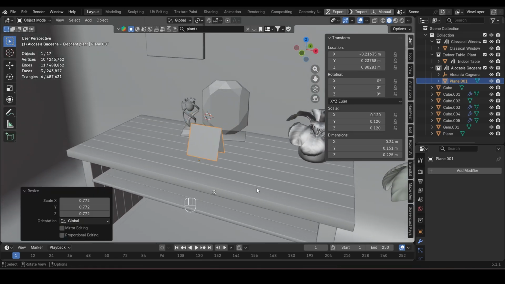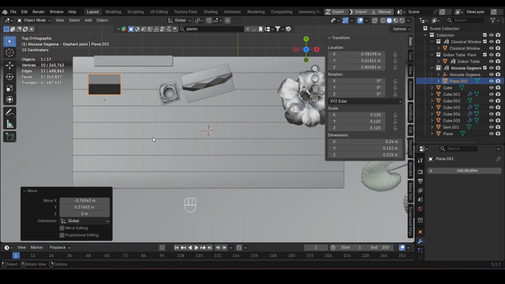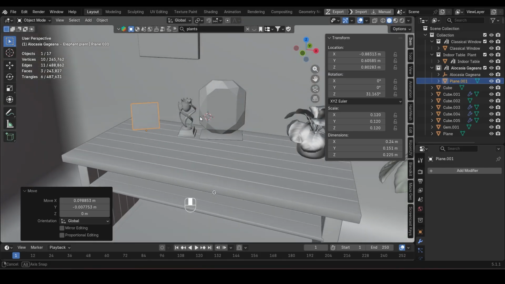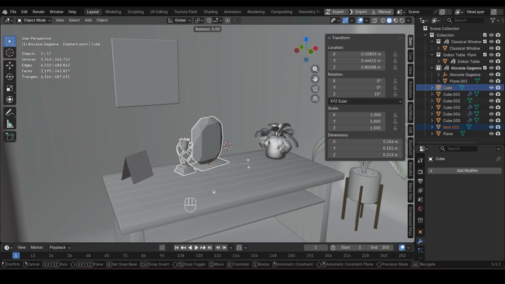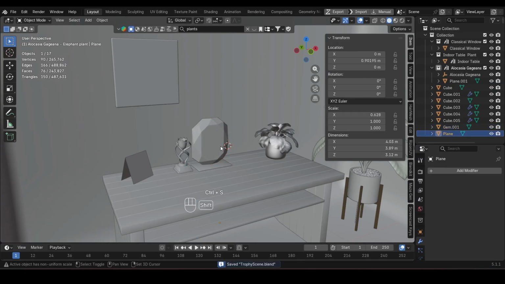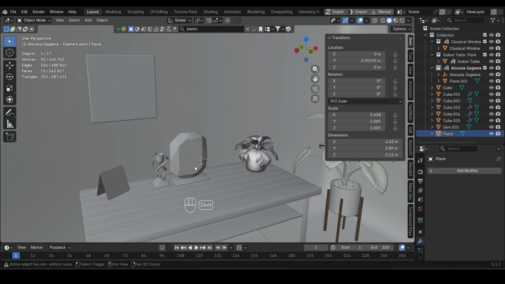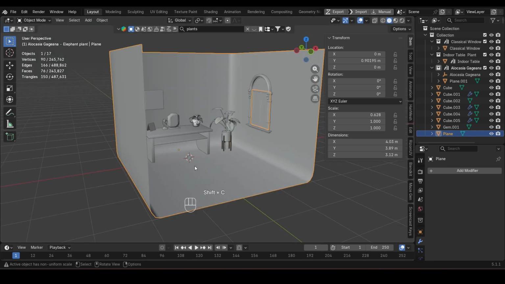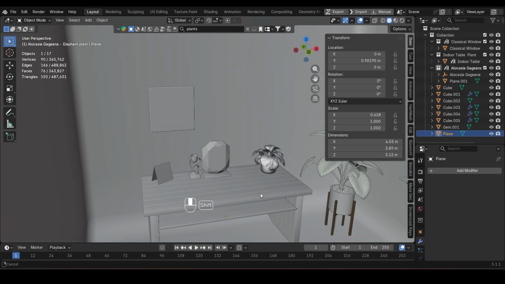Scale it down, place it where you want, and now we have the basic environment ready.